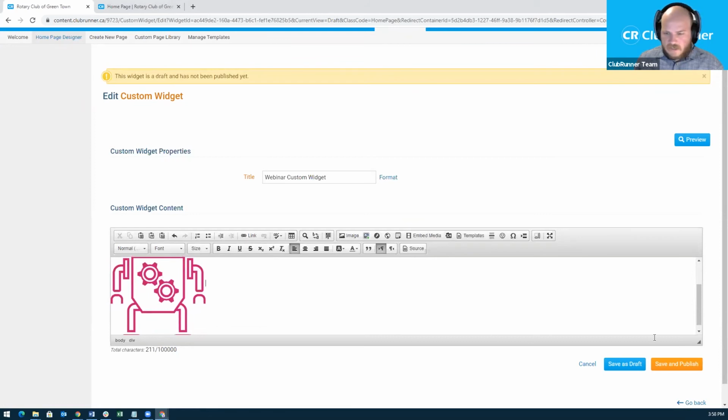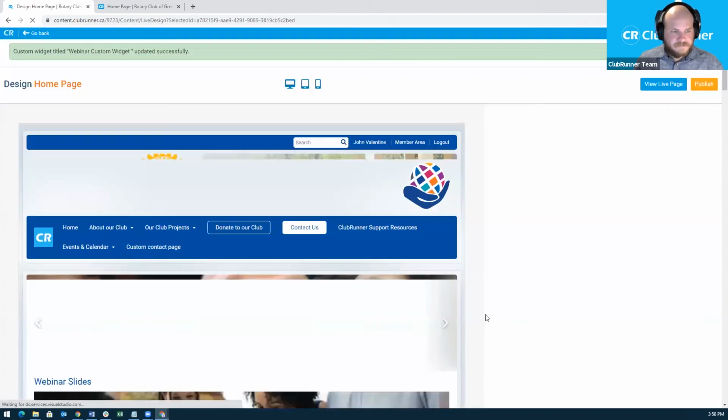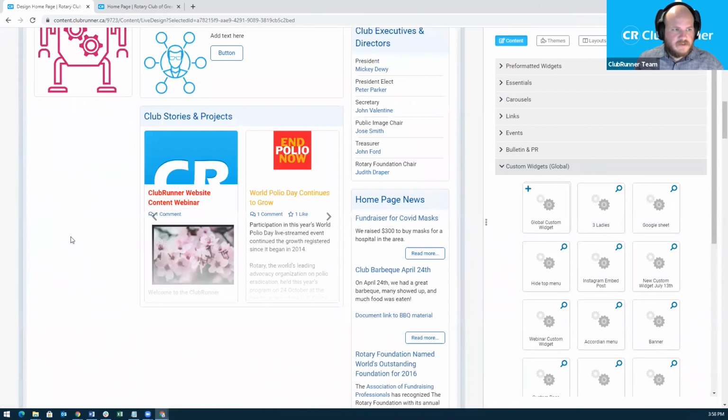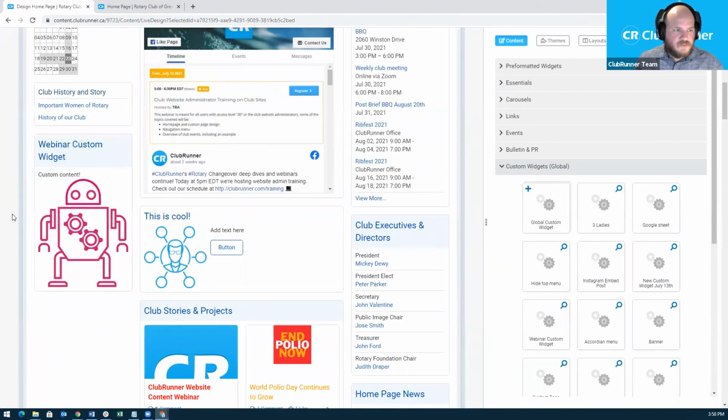So for the custom widget, we can go ahead and click Save and Publish. And if you scroll down, there is our new widget. So if there's any custom content you want to include, you can do that through the custom widget.